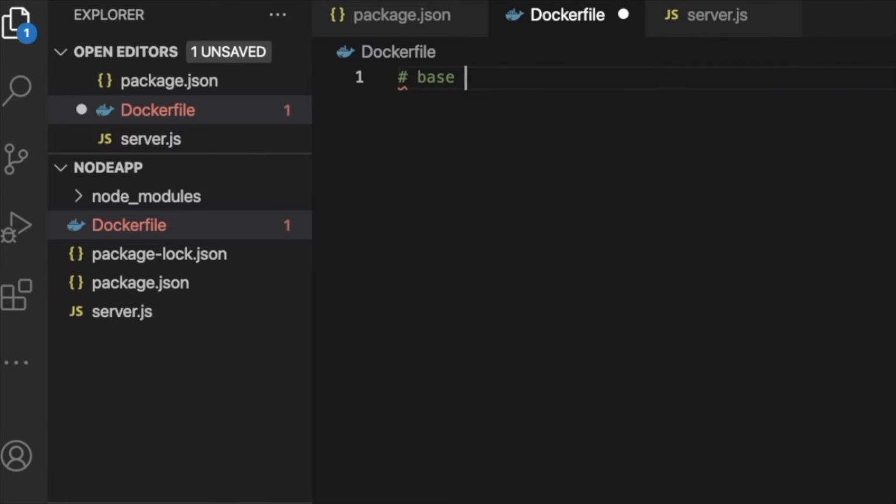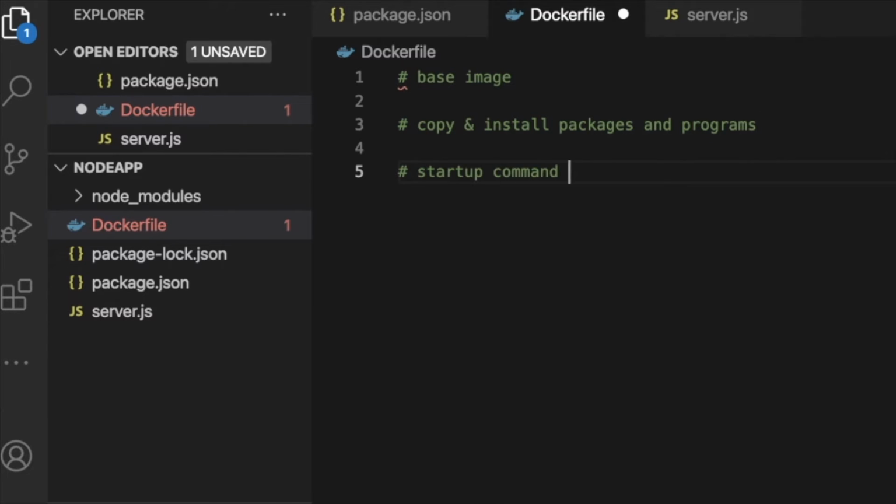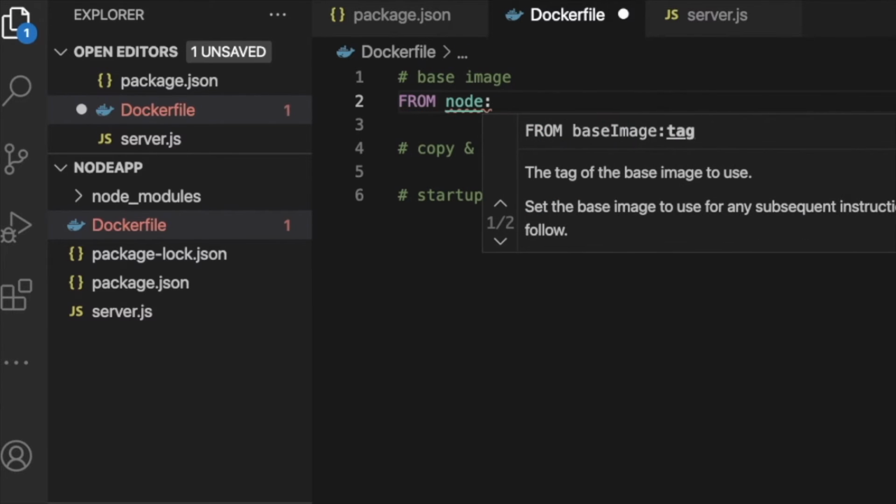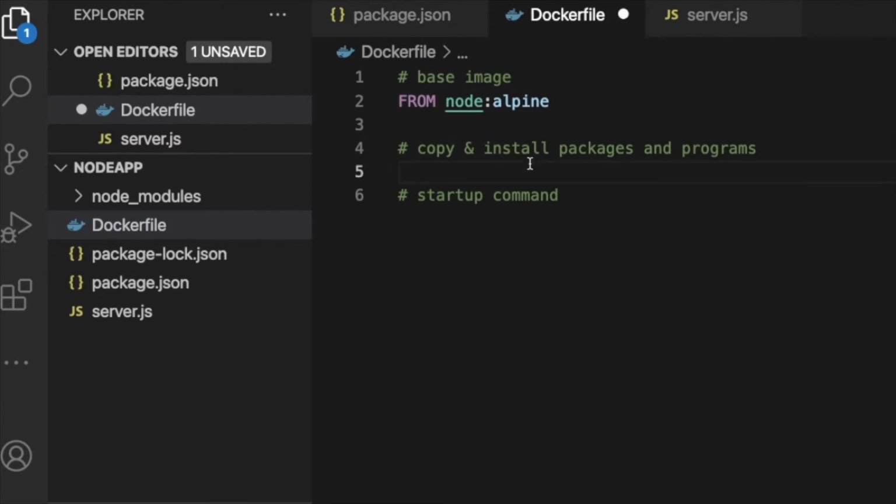As discussed earlier, the Dockerfile can be divided into three main sections. We will just mark it here as comments. Our base image here is going to be a very minimal version of Node. Name of the image is node and version is alpine. Now we will copy all our source code to the container.